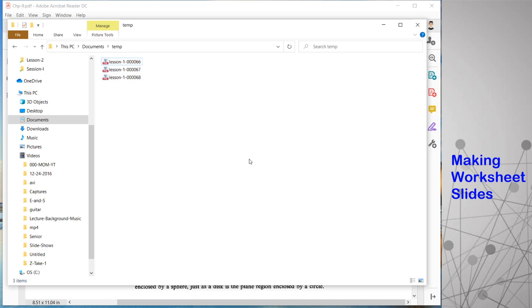So I find that it's a fast and very effective process of generating photo images, and you can use them however you want as part of your slides.